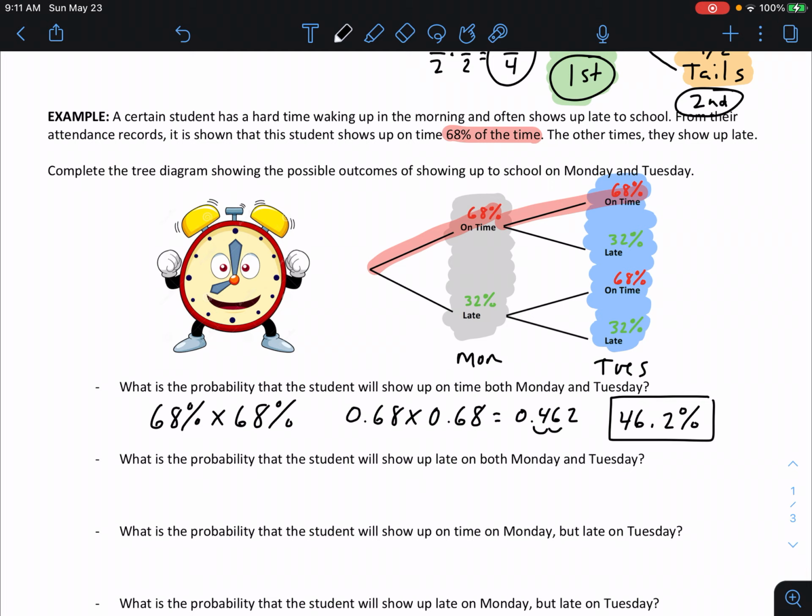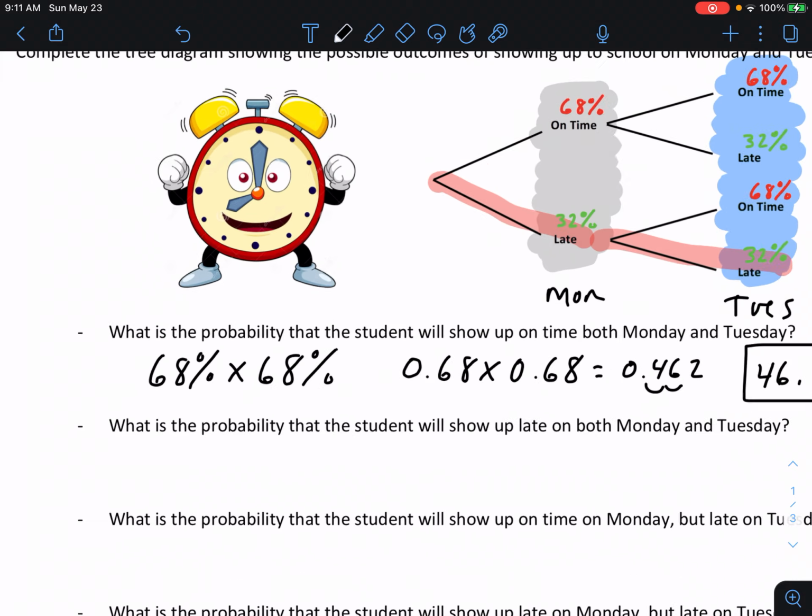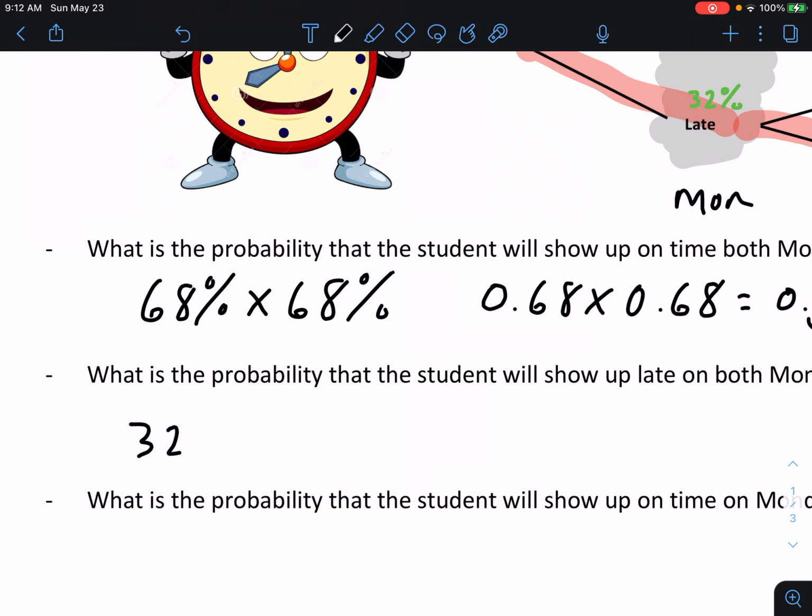All right, second question, what is the probability that the student will show up late on both Monday and Tuesday? Okay, so what we have to do now is say, instead of following the path for on time, we're going to follow the path for late. So we go down to late on Monday, and then we go down to late on Tuesday. Okay, so in this case, we have 32% times 32%. You can kind of see how this works. We just follow whatever path we need to follow, and I can change these to decimals.